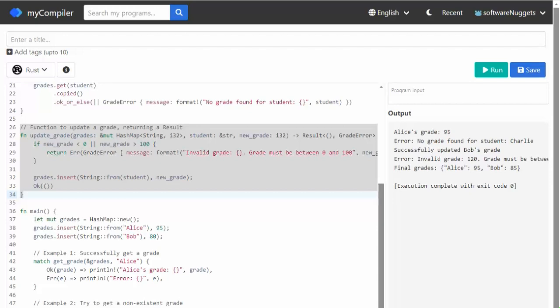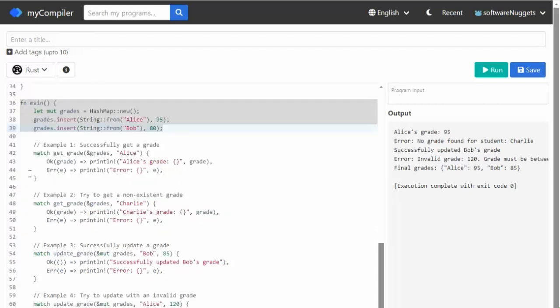The second function, starting on line 27, takes in a mutable reference to the grades hash map, a student name, and a new grade. It checks to see if the grade is valid, returns an error if it is not, and updates the grade if it is. On line 36, we begin the main function. Notice we declare a variable grades of type HashMap, and then we insert two key value records.